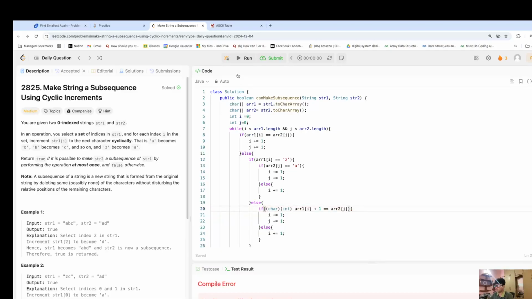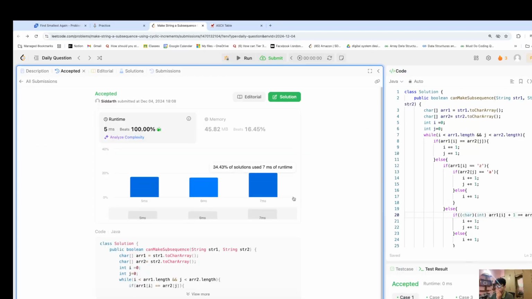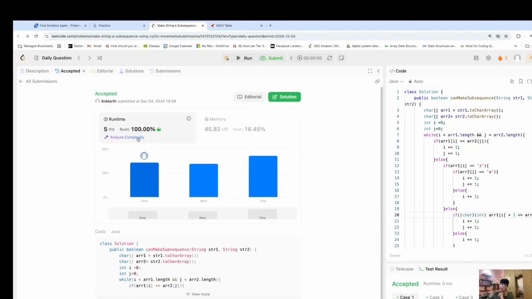So there's 3 pointers. Perfect. Submit. Perfect. We got a time complexity of O(n). I don't have the premium version, but it's O(n).